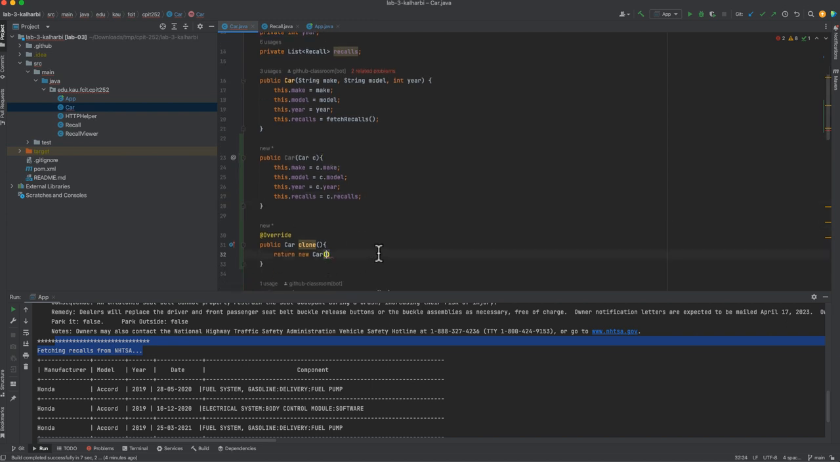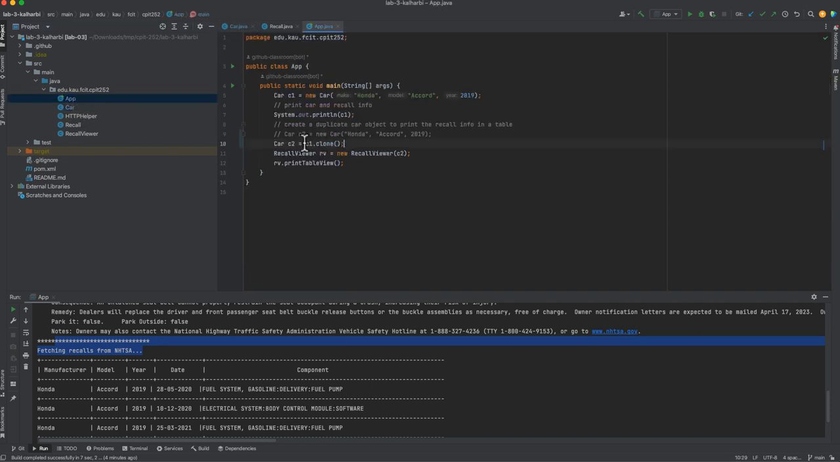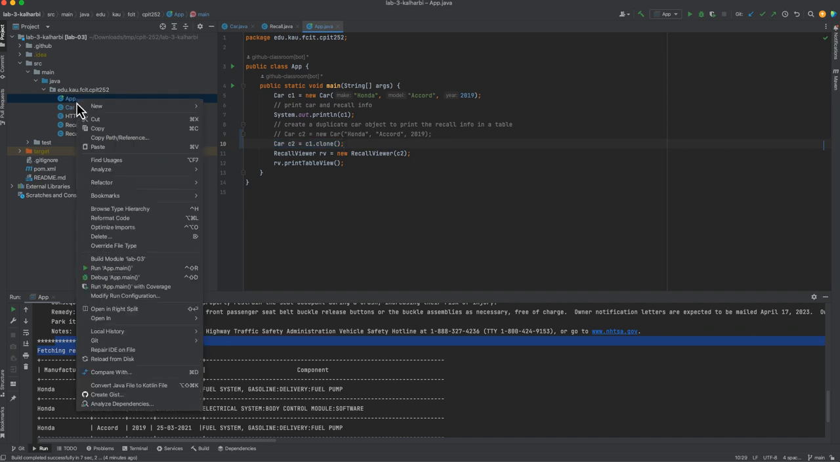So I'm going to have the clone use that constructor. I'm going to say, hey, use me, the instance of this object, right? And then it will do the clone. So the clone now is working. I think we should be good now. So let's run it.